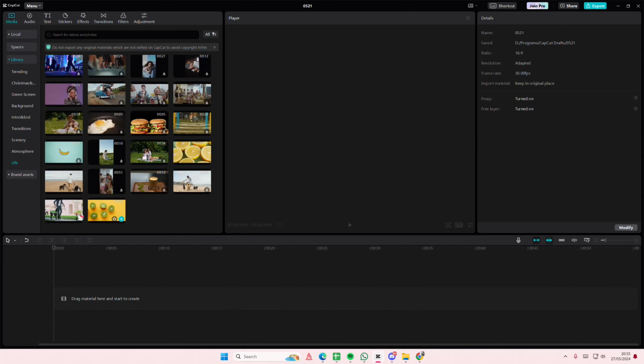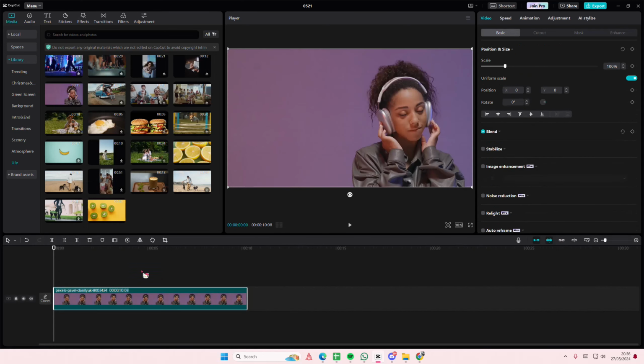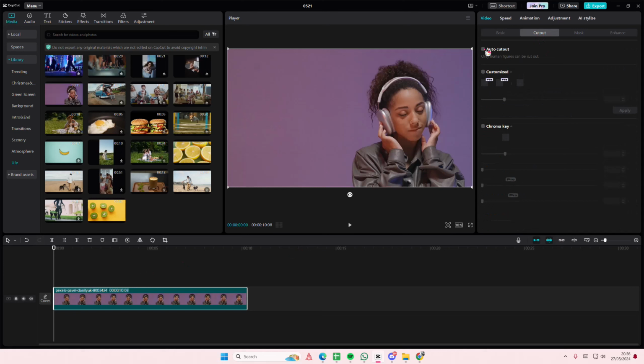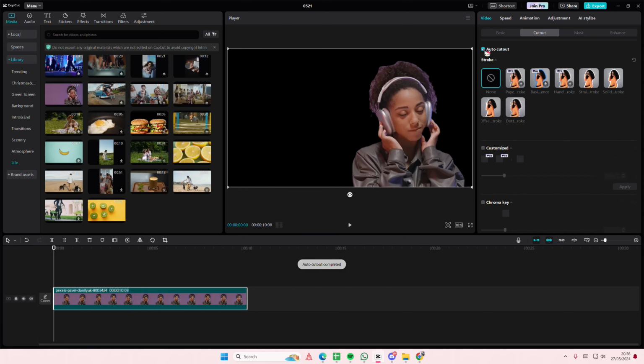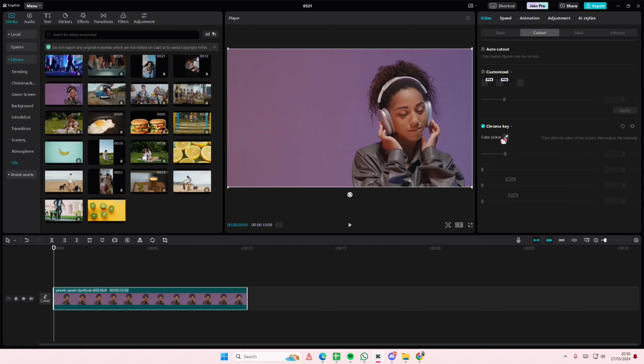In this video I'll be showing you guys how you can use this new CapCut PC Pro feature in CapCut PC. Have this video here, and if I go to cutout and just select auto cutout, I'll still have a lot of this purple background on the edges like this. So what I'm going to do is select chroma key, select the color picker, and select the purple area.